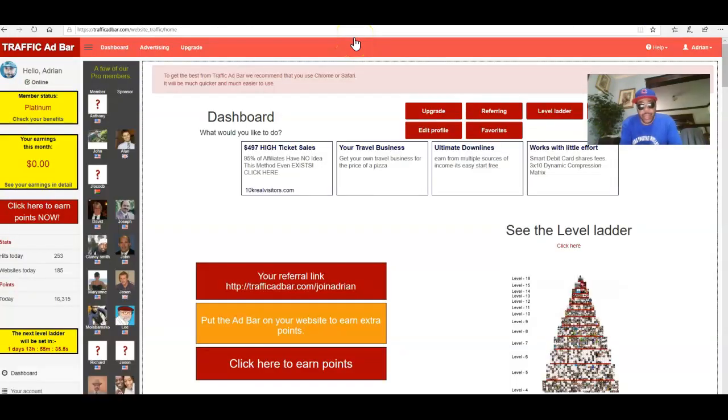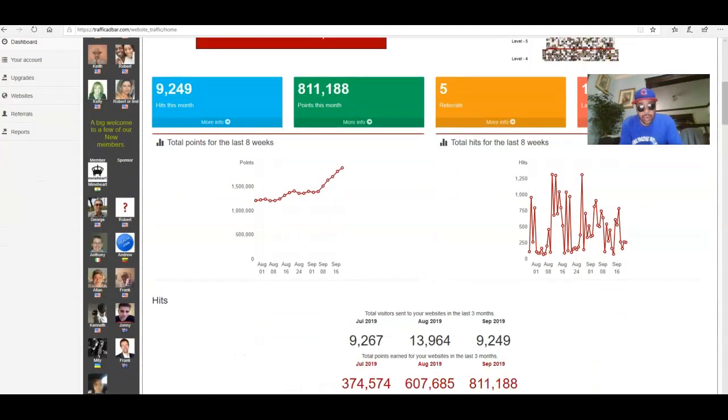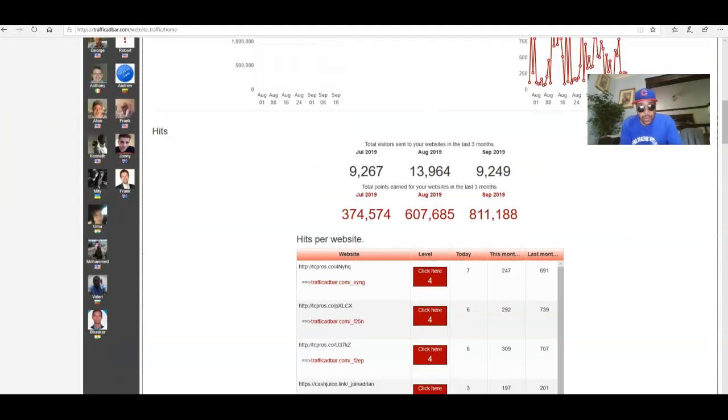Okay, the first way I advertise Clickbank products for free is with a platform called Traffic Ad Bar. It's about the ladder, guys, and the more you click, the more points you get, and you move up the ladder. Right now I'm in 10th ladder position, and you get points, and you can refer people too. I am a platinum member, guys, so I do pay for it, but it is free. And that's how I advertise Clickbank products right here, guys.